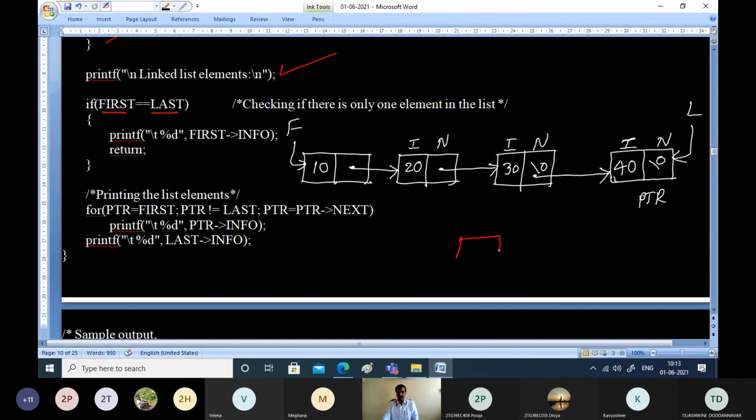So it could be a scenario like this: 10. First and last both are pointing to the same node. Then we will display only one node and simply return. What is that? Print first pointer info. What is first pointer info? 10. So 10 will be displayed, and we will simply return to the caller.